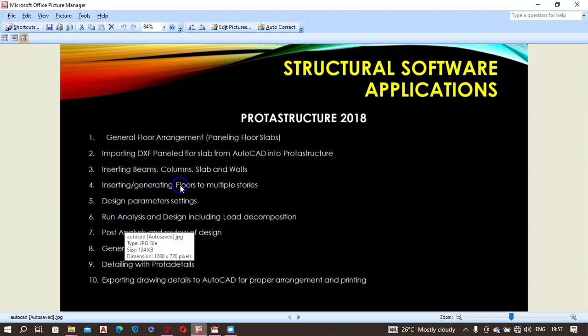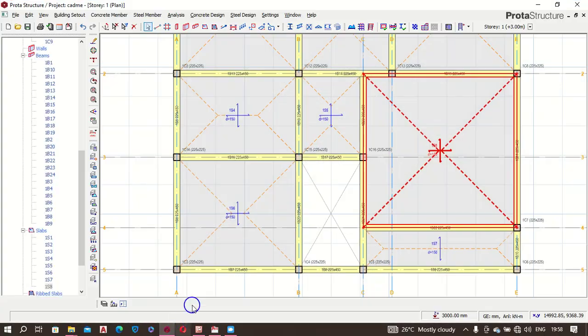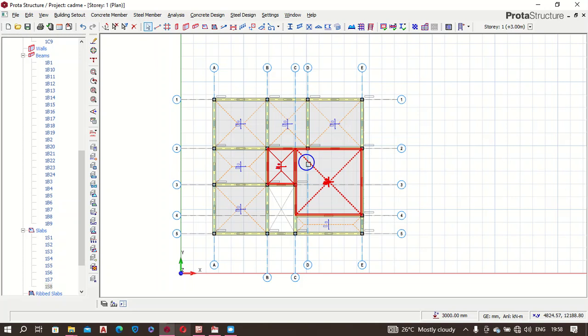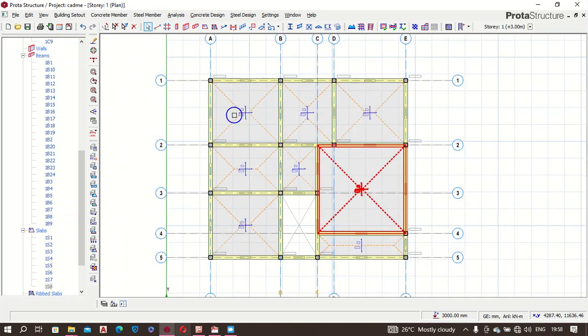Inserting floors, generating floors to multiple stories. That's what we're going to be doing next. So let's quickly go back to ProtaStructure. We forgot to do something in our last class. We forgot to input the imposed load, the live load. We didn't do that, so we are going to quickly do that before we proceed.